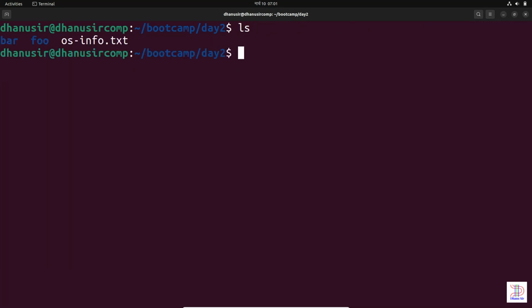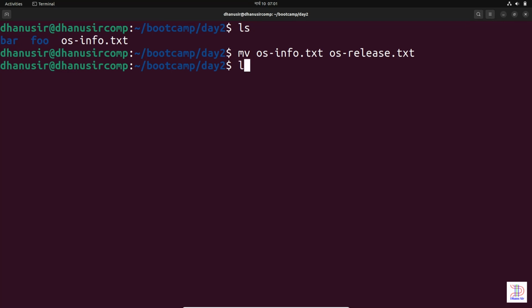Now the next is the move command. Just use mv osinfo because the original name is os release. Let me rename this. Okay, you can see now my file name is different, which is os-release.txt.